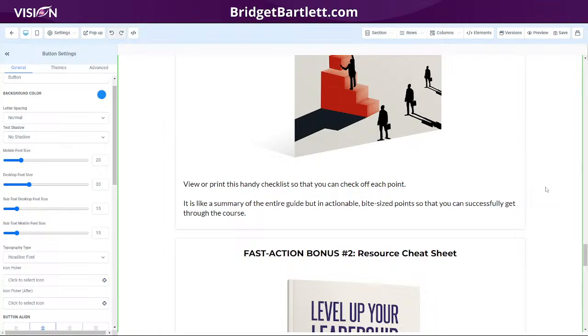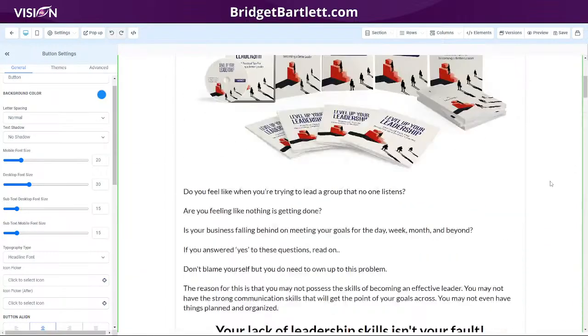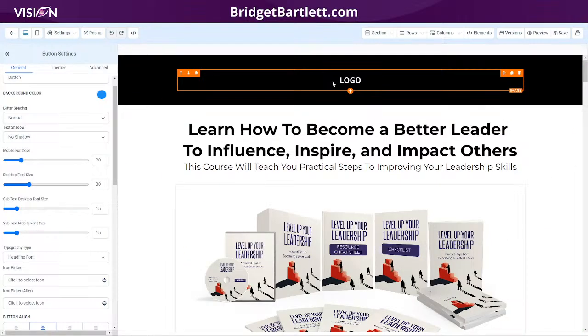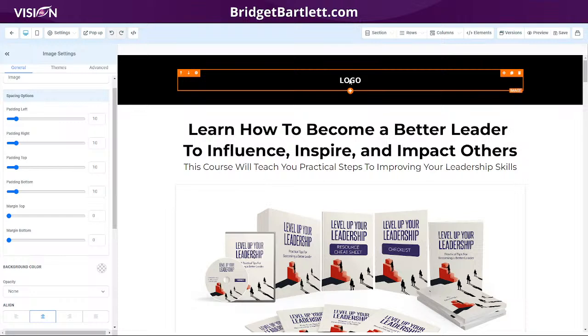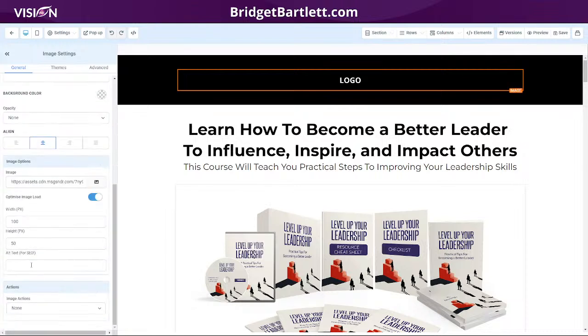Now, there are a couple things before we go to the thank you page that I want to point out to you that are really great for duplication. I'm going to go all the way up to the top here. You'll see the logo here. This is something that you can do with custom values as well. Now, if I click here, you'll see that there is an image link here.